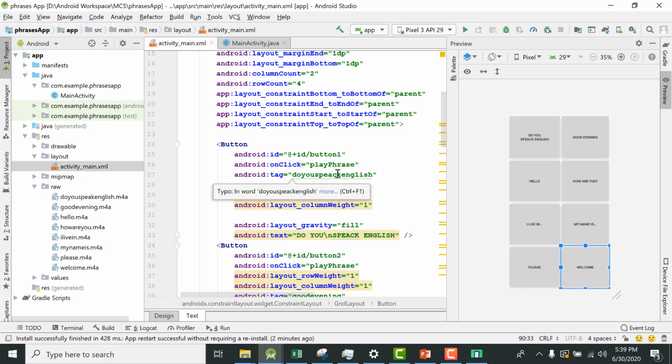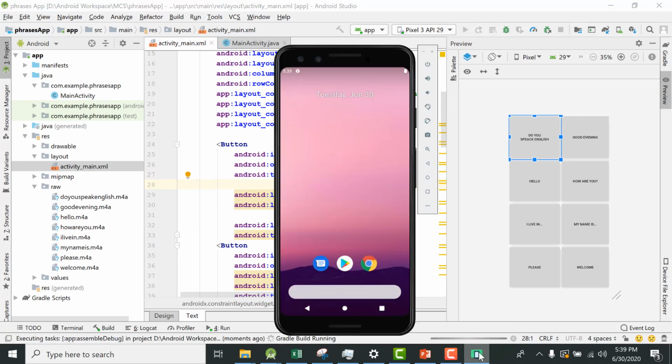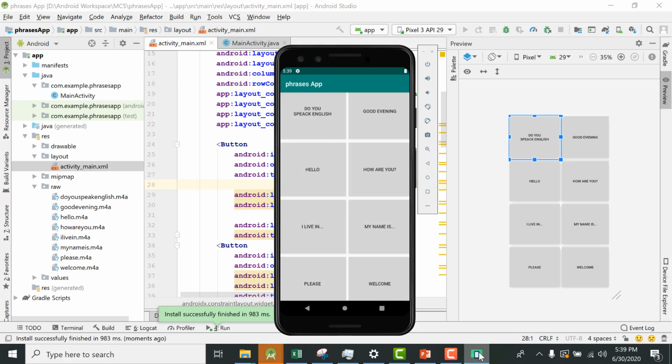We have a spelling mistake. "Do you," it is not C. So that thing was causing our app to crash. And I told you that if you have this type of logical error, it means that the tag you are using in the button is not synchronized with, or not similar to, the file that you are using in the raw folder. So our app is up and running.